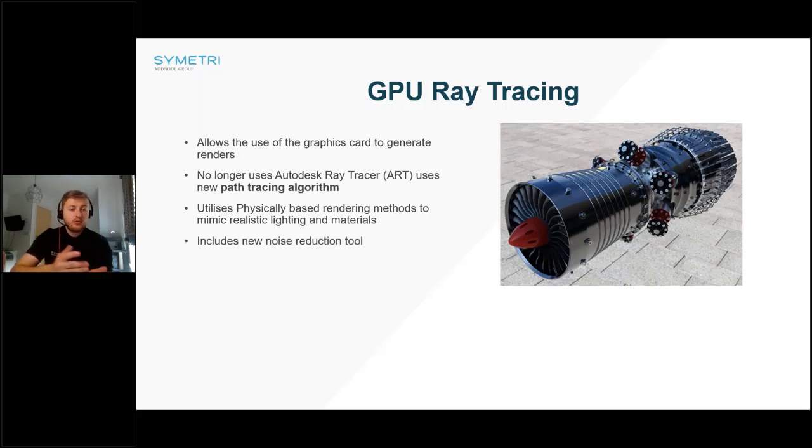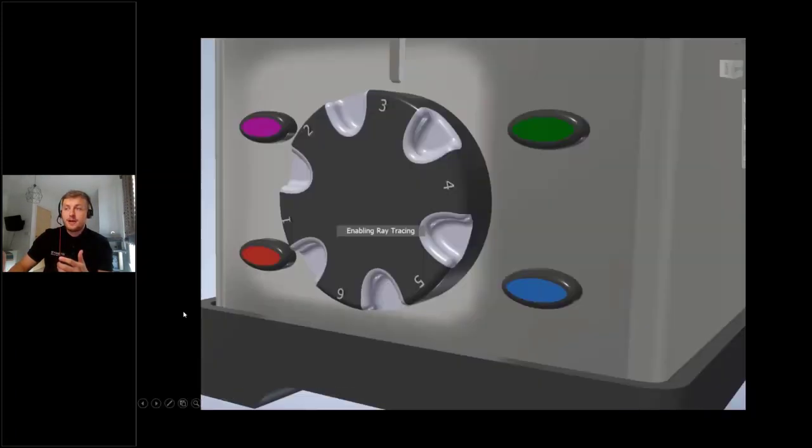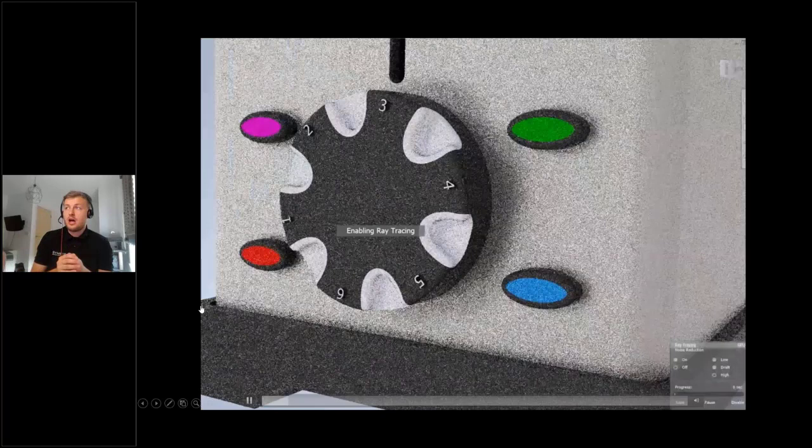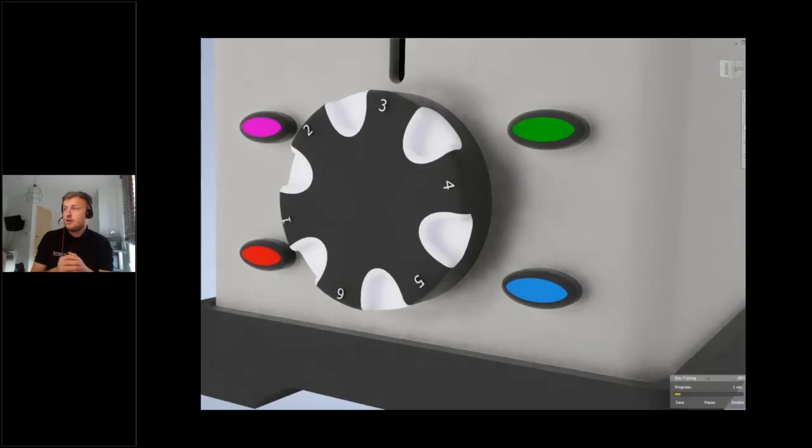Okay, it also includes a new noise reduction tool. So I've got a quick video just to show you here of what I mean by this. So if I just play this here, what you can see is when you start up the ray tracing tool, it gives you that grainy effect. Now that grainy effect, obviously if you're creating a long render, will eventually go away. But if you turn the noise reduction tool on, okay, it's going to remove that quite quickly, quite nicely. So it gives you kind of a quicker way of producing a render.